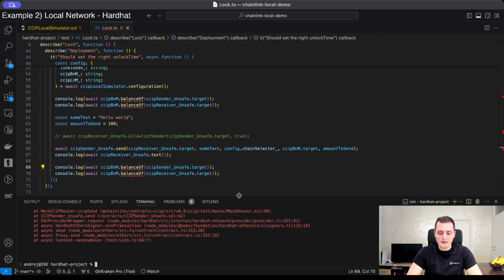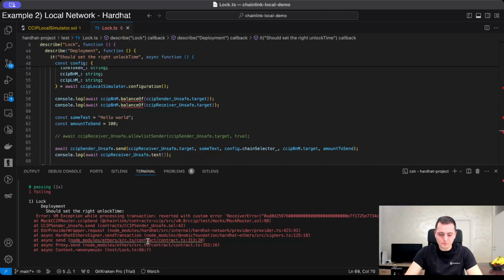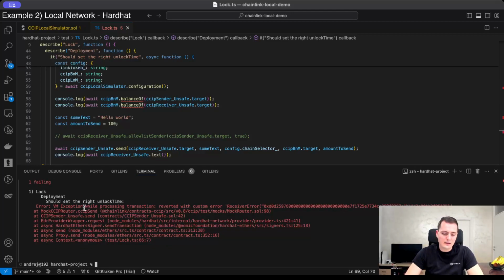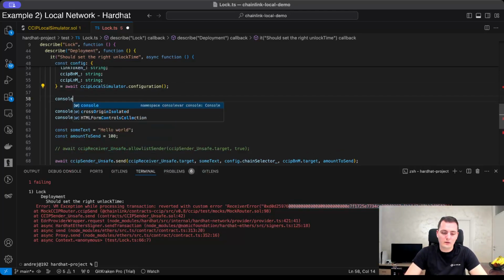So we can see that the test failed now, and if I expand this, we can see a VM exception, reverted with custom error. On the receiver side, we have this custom error. This is the error thrown by the onlyAllowlistedSender modifier, meaning that only allowlisted senders can actually send cross-chain messages. And this here, 7F whatever, is the address of the sender contract. And if I console log that, we should be able to see it. I'll actually console log it just for the sake of this demo.